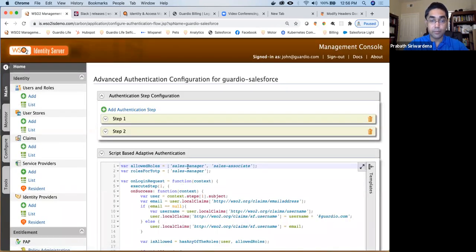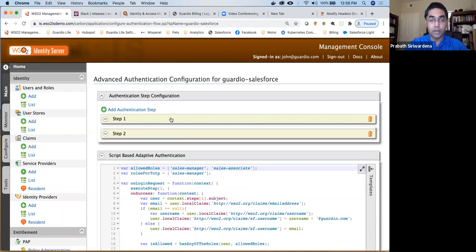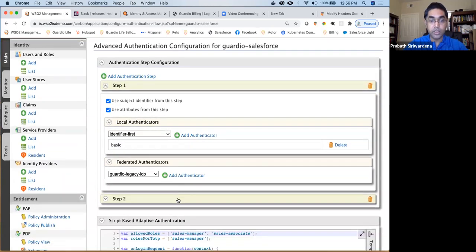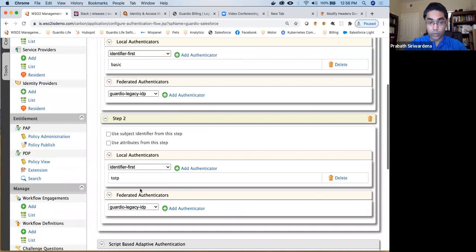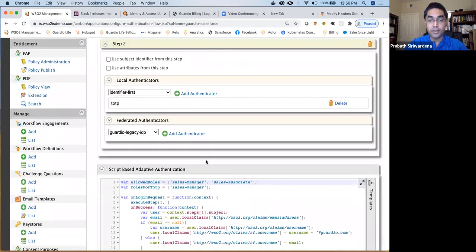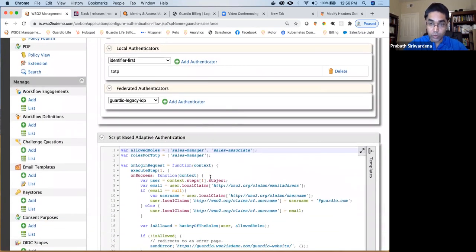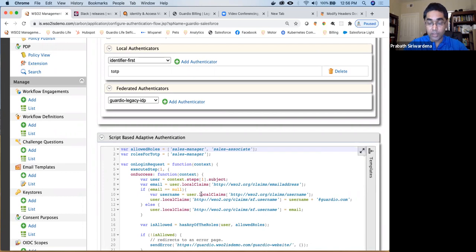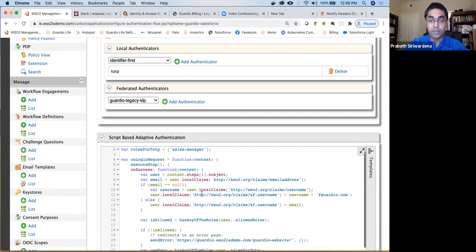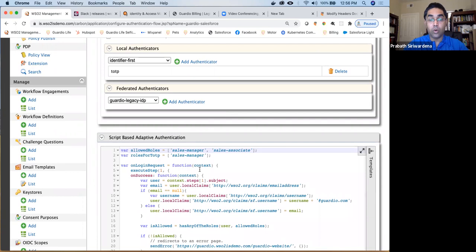Here also I have set up 2 steps. First step is just username and password. Second step, we have TOTP. So the script says if the user who wants to log into Salesforce is in sales manager role, then you should ask the user to log in with username and password plus TOTP. And only the users in either sales manager or sales associate role should be able to log into Salesforce. Others should not be, right?